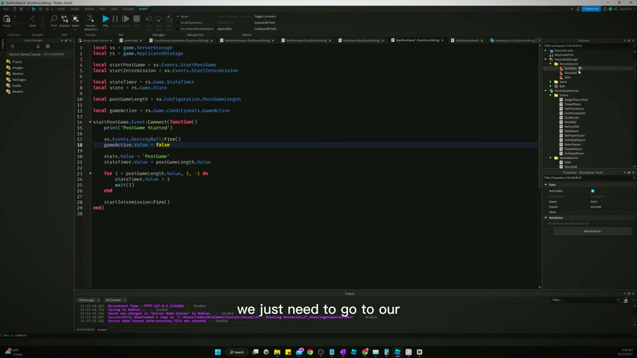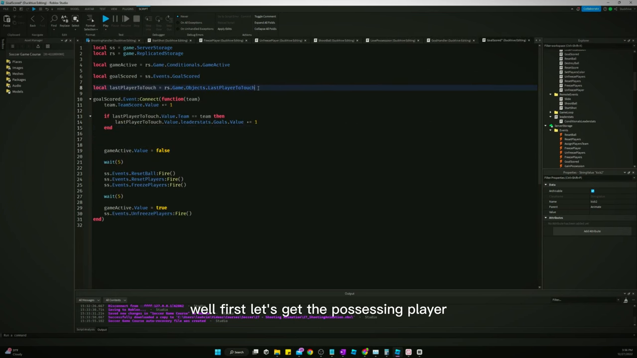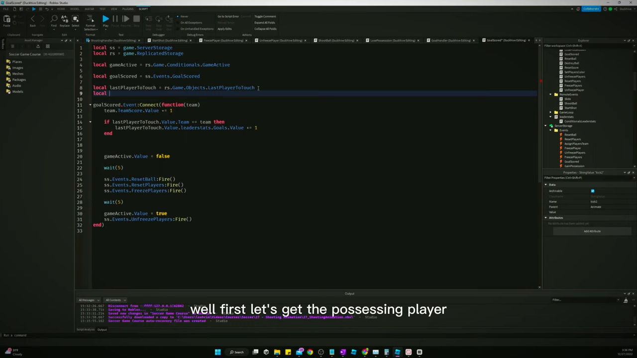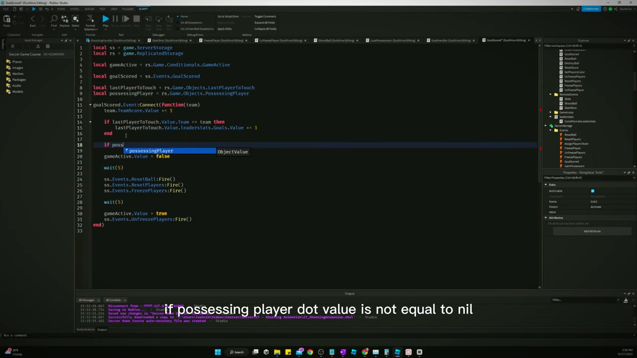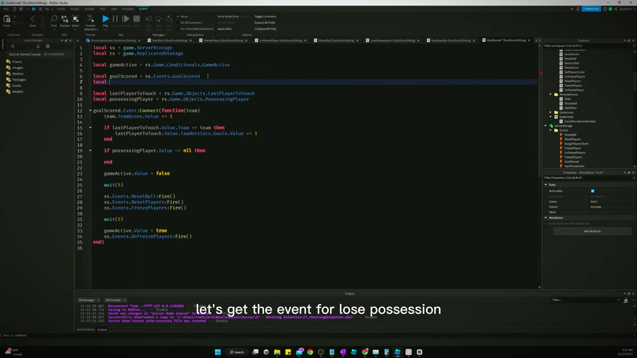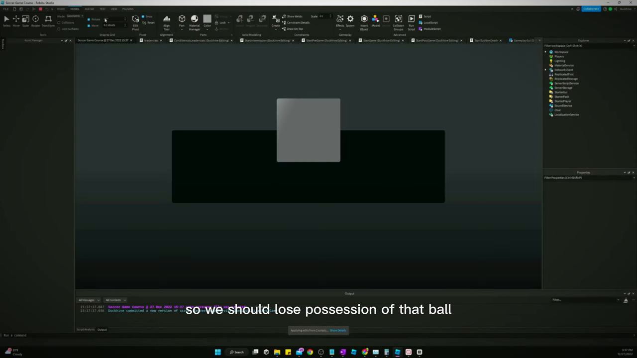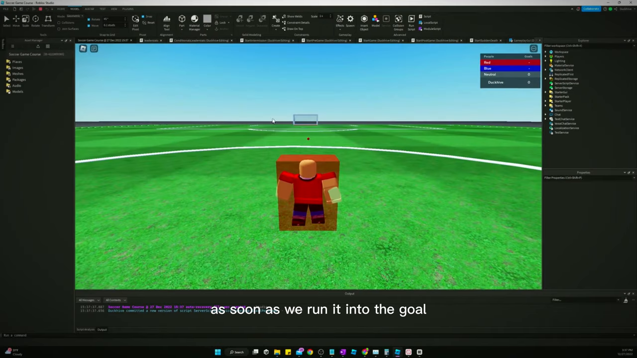We just need to go to our goal handler. First, let's get the possessing player, and we'll say if possessingPlayer.value is not equal to nil, then we want to get the event for lose possession, and we just want to say losePossession:Fire(possessingPlayer.value). So we should lose possession of that ball as soon as we run it into the goal.